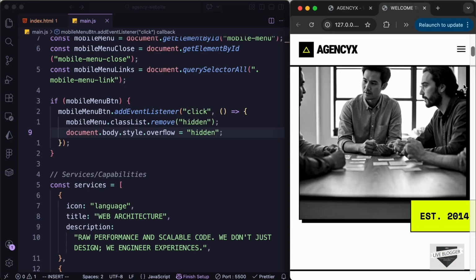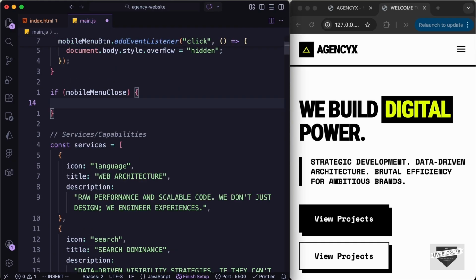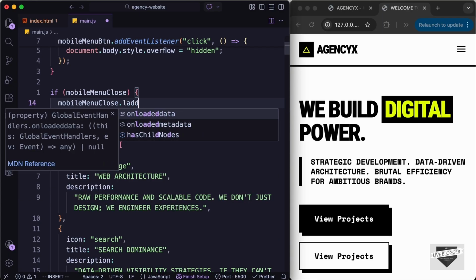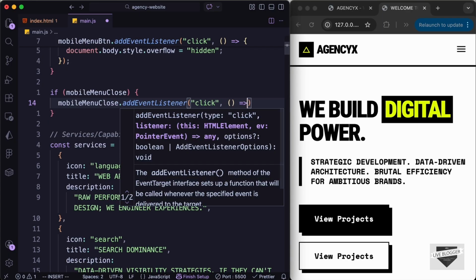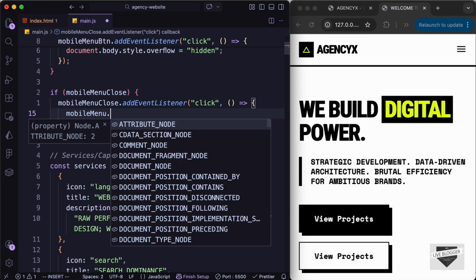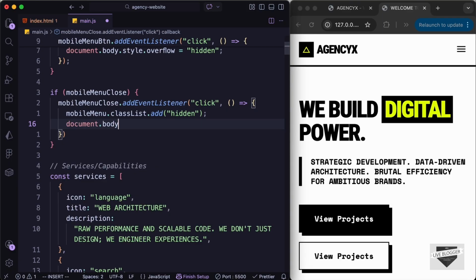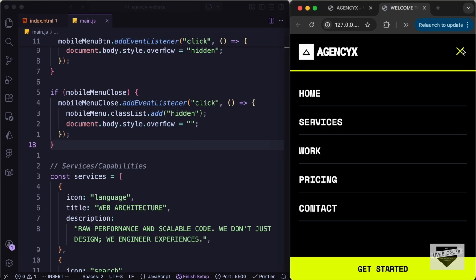All right, now let's go ahead and add the functionality of the close button. So let's type if mobileMenuClose, then let's type mobileMenuClose.addEventListener. Let's listen for the click event, and here we need to go ahead and add the class called hidden to the mobile menu. So let's type mobileMenu.classList.add hidden, and let's type document.body.style.overflow, and let's set it to empty string. So now if you go back and click on this menu icon, we have the mobile menu items displayed over here. And if I click on the close button, we can see that it disappears. So it is working all right.